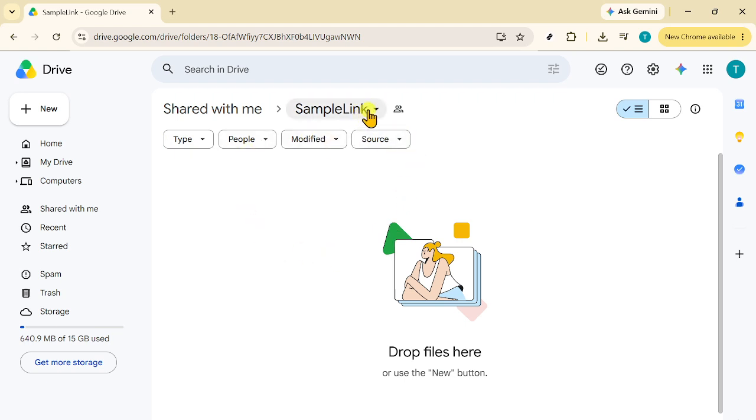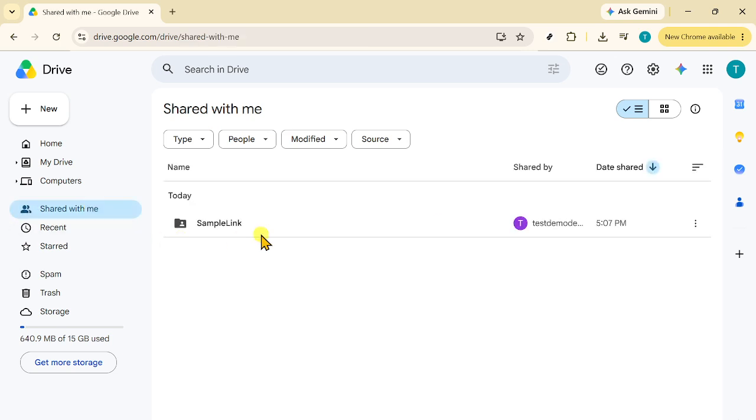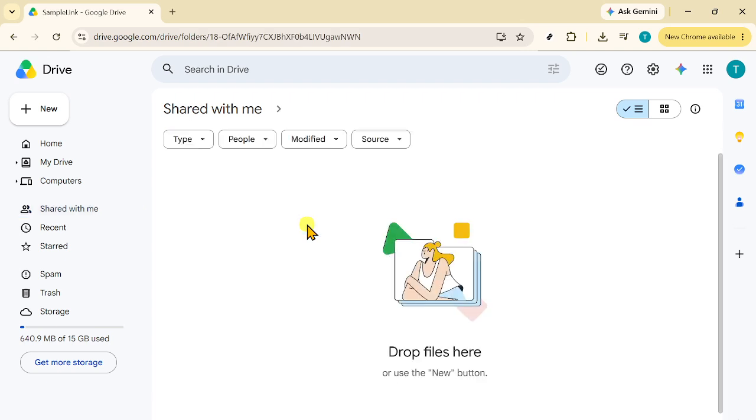Once the Google Drive link opens, you'll be able to view the file or folder that was shared with you. What you can do next depends on the permissions set by the person who shared it. If they gave you full access, you may be able to edit the file, make changes, or interact with it more freely. If your access is limited to viewing only, you'll still be able to open and read the content, but you won't be able to make edits.